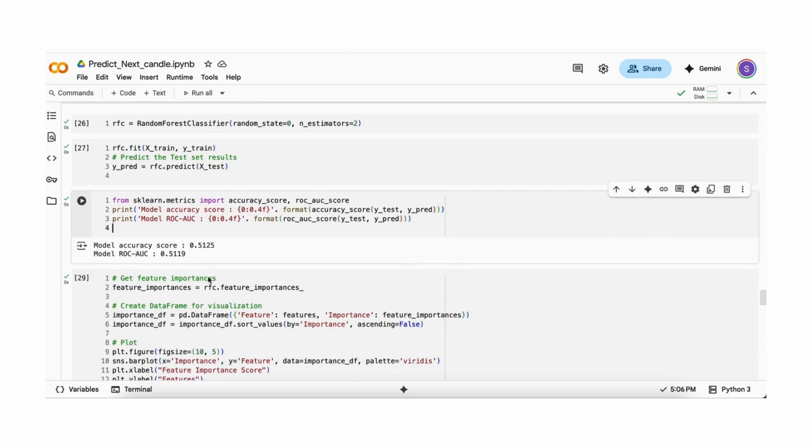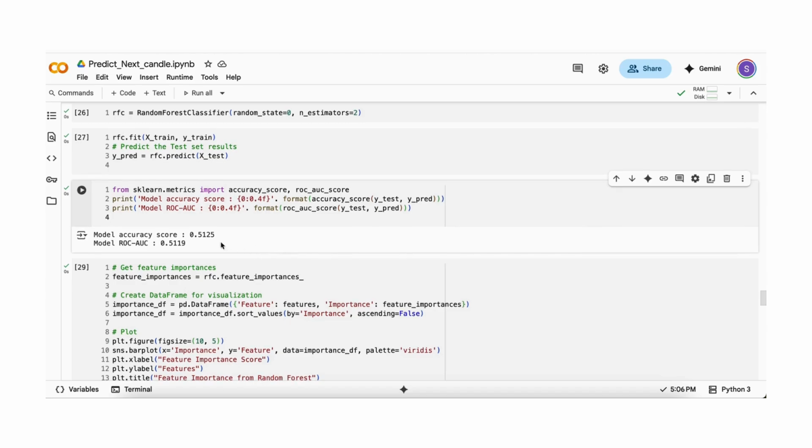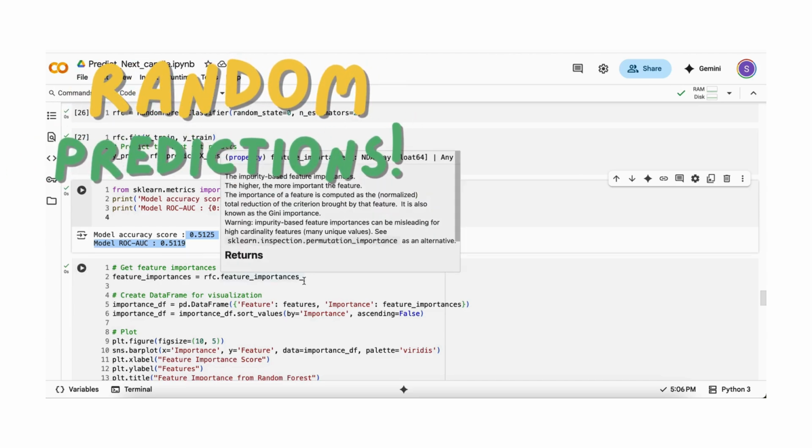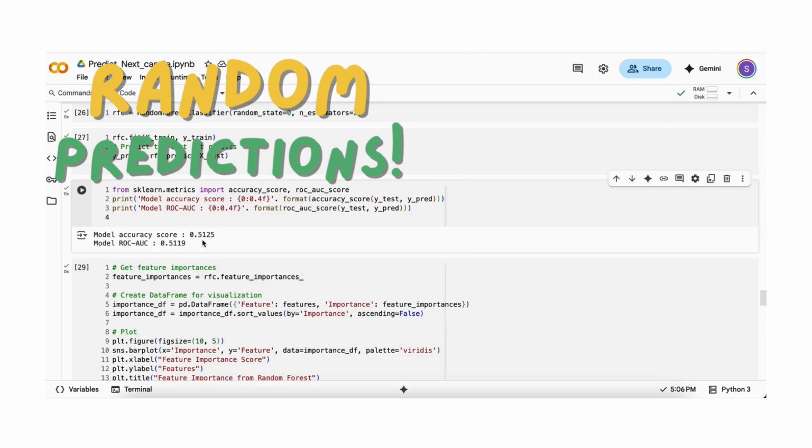In this case, it doesn't matter that much because we have almost similar numbers of red and green candles in the test data set. So what do we see here? We see that accuracy and AUC are very close to 0.5. What does that mean? It means our machine learning algorithm is not very good. It's predicting 0.5, which means random. The predictions are random. We are barely better than random, 0.51.